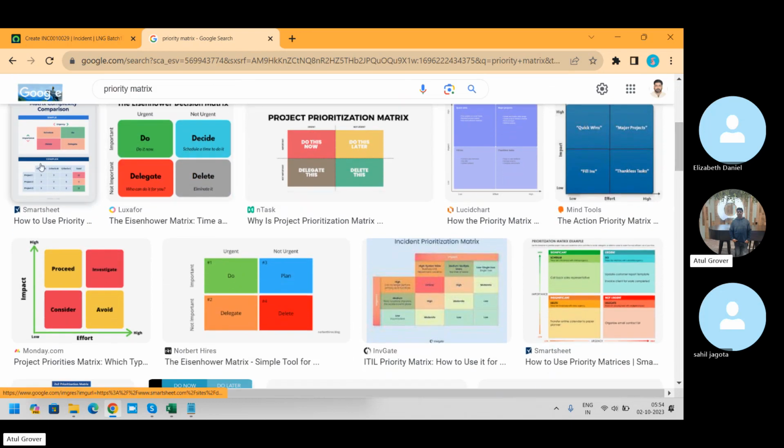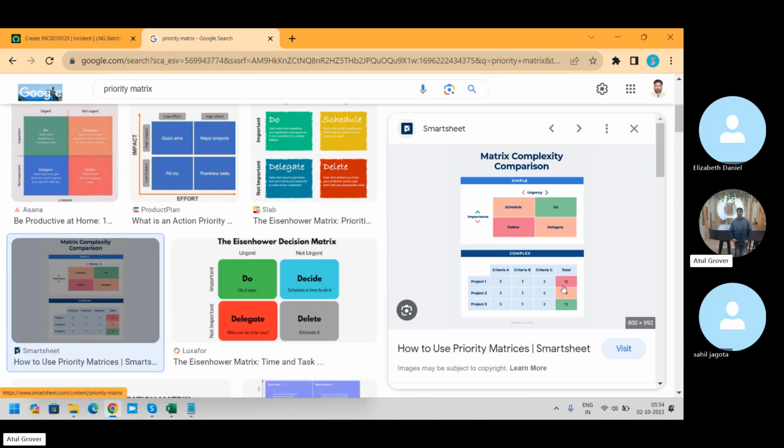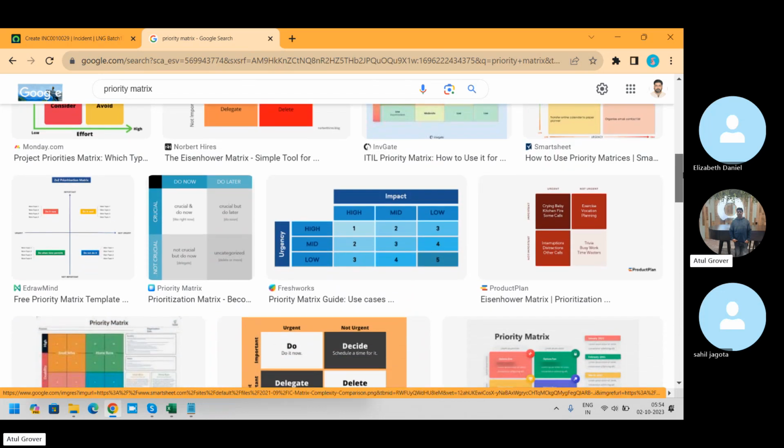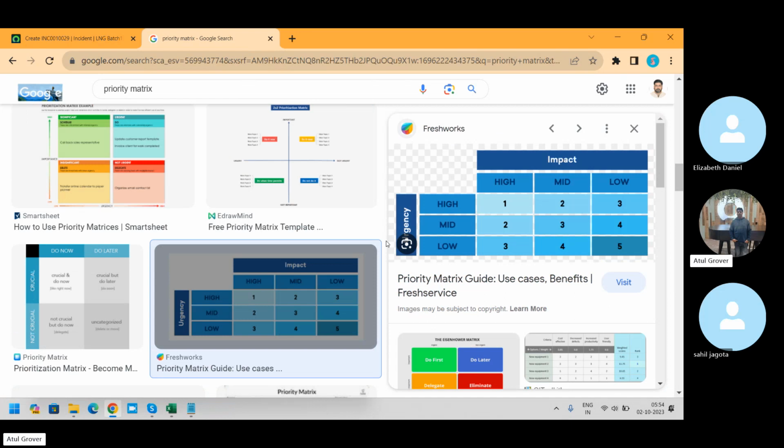See, this is the priority matrix. Or I can show you not this one, this one. High, medium, low, high, medium, low. But priority is never high, medium, low. Priority is P1, P2, P3, P4 and P5.